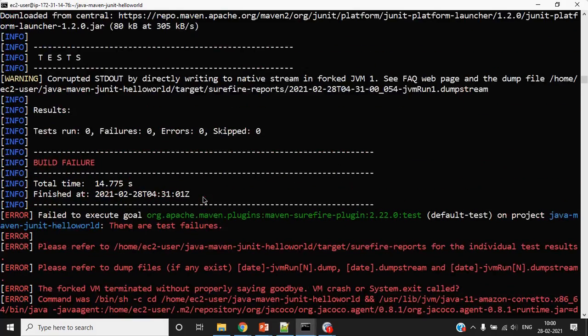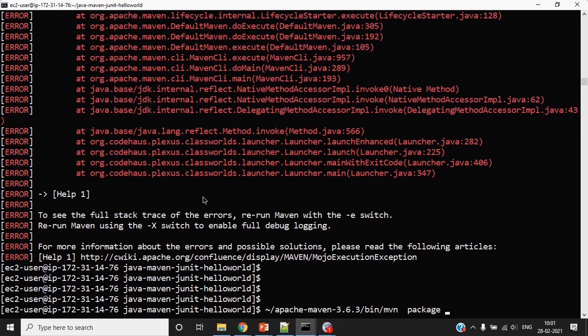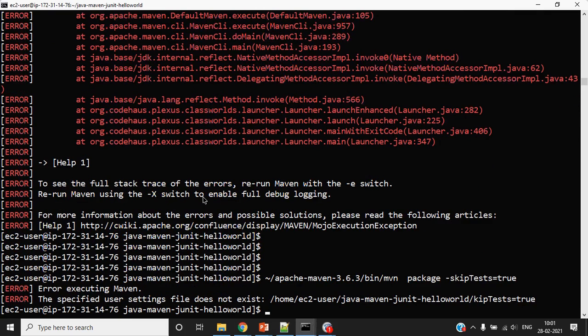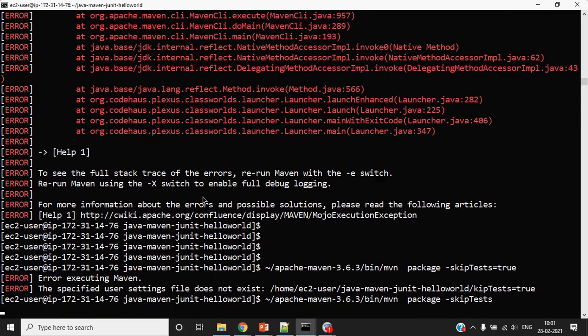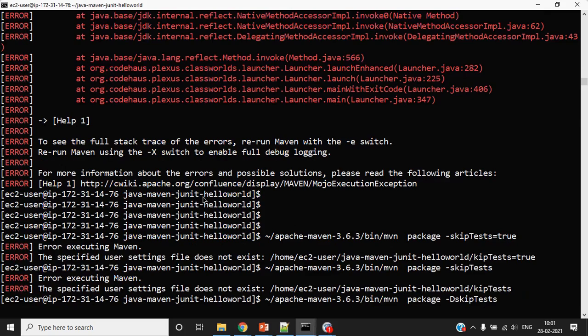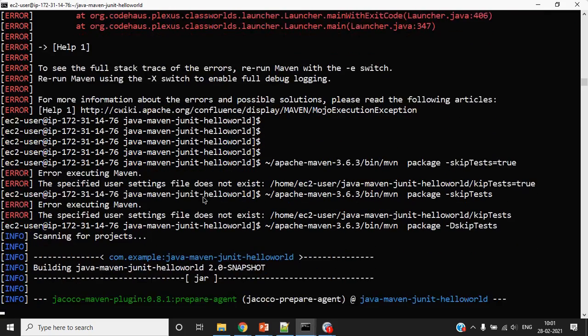Okay, so it failed, probably in this example. They are basically some test failures. So let me just do one thing. For now, let's skip the test. Sorry, minus D skip tests. I just don't remember the command.